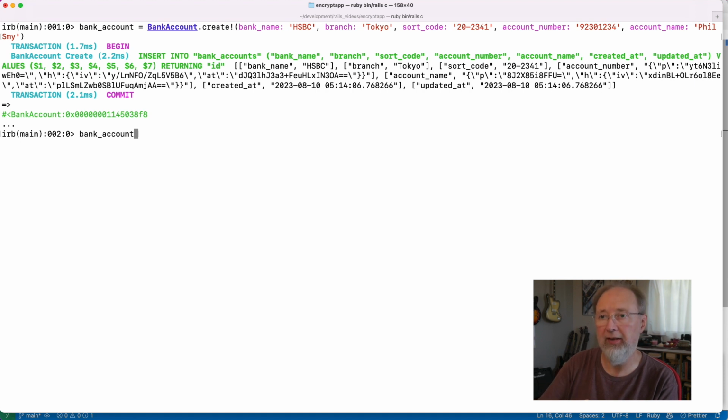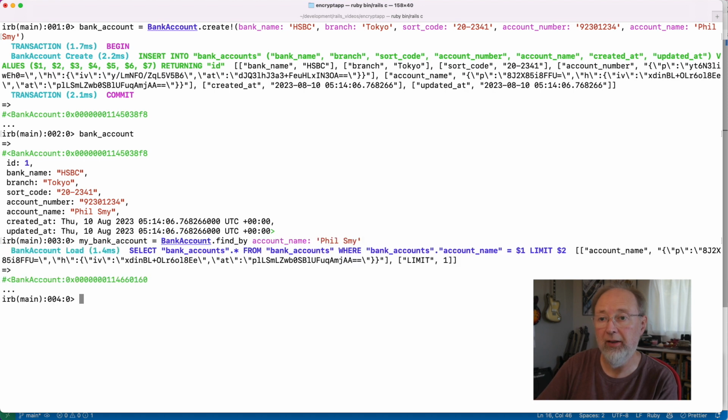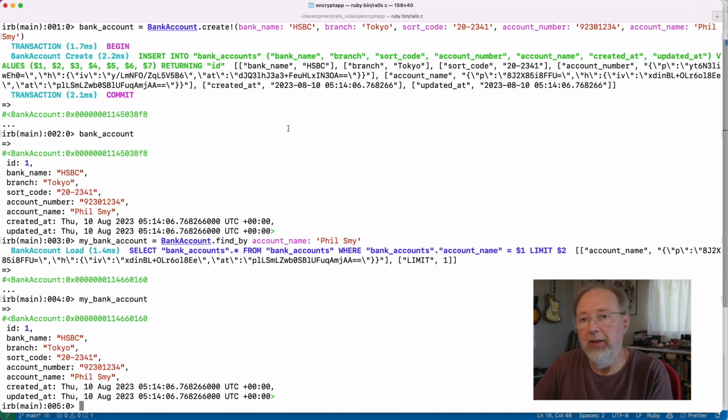We can see that it's the same. We can read everything, of course. But now we can do this. We can find by, and there it is. There's my bank account. So it's probably slightly less secure if you do that, because it's deterministic. But if you're going to search on those things, you kind of have to. So there it is.